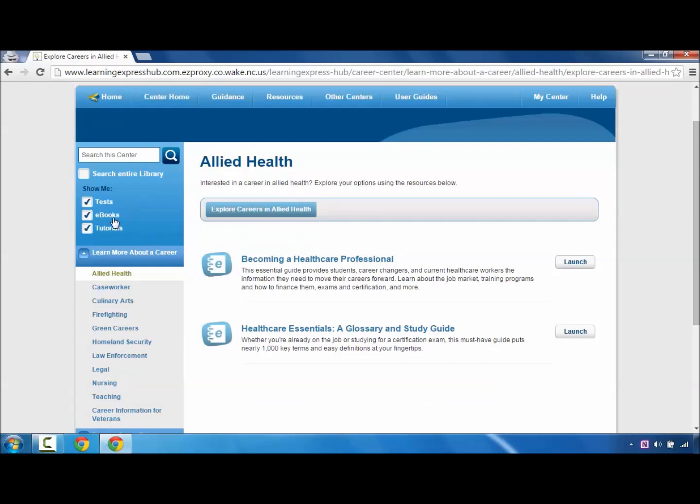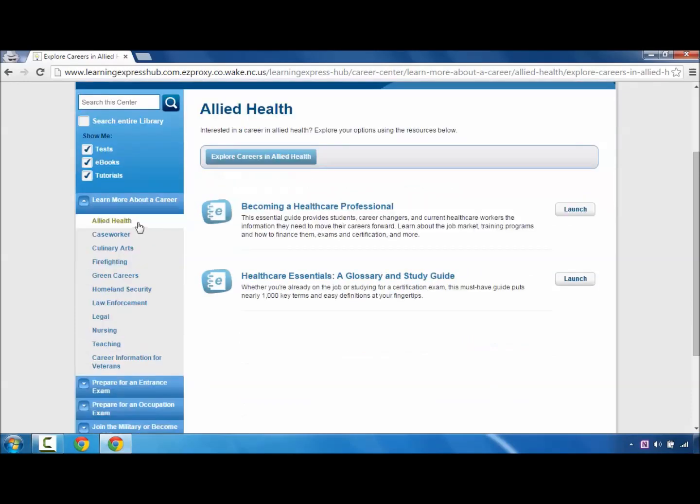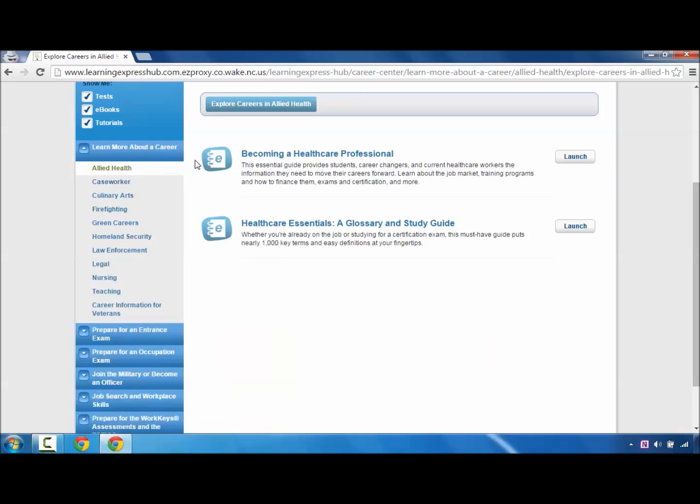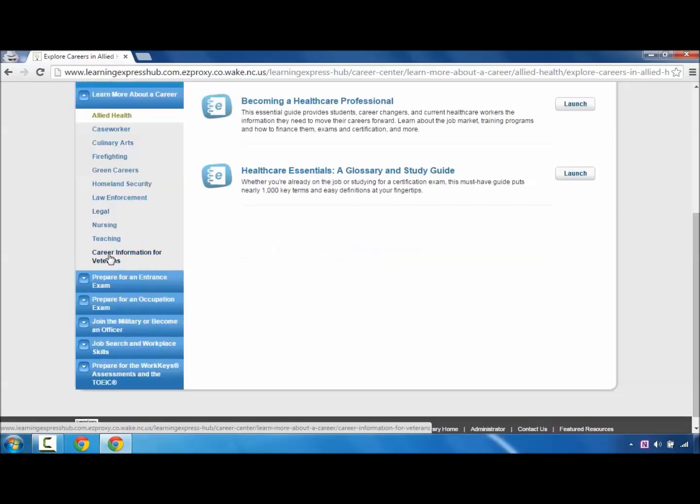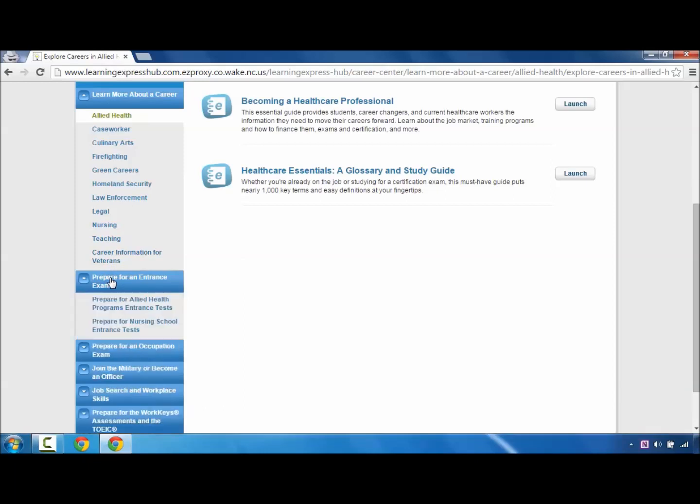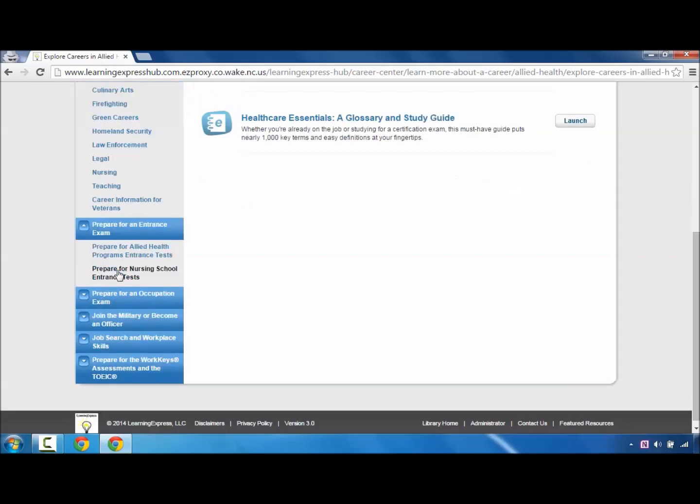And again, the resources available to you deal with tests, ebooks, and tutorials. You'll notice that on the left, the information that is available to you apply to these particular fields. If these fields are not of interest to you, you can continue on, and now you can say, okay, is there some type of entrance exam that I need to prepare for as it relates to a specific area? By clicking on that, you can see that data.